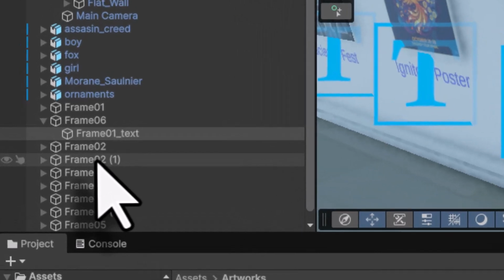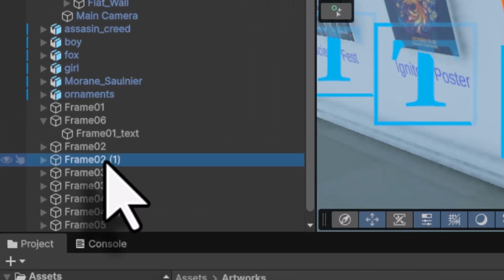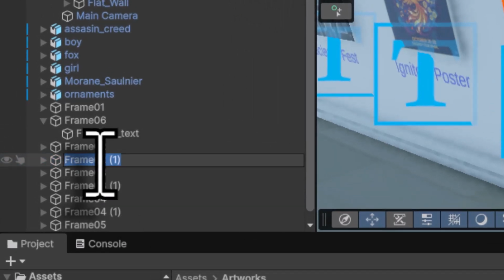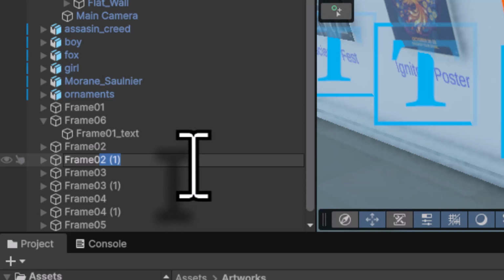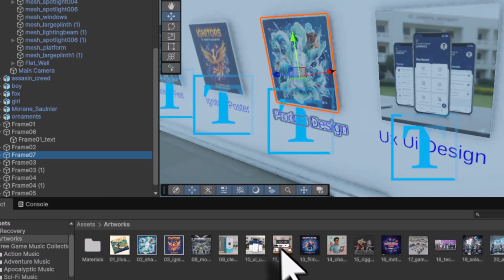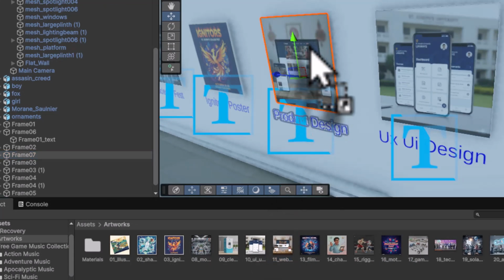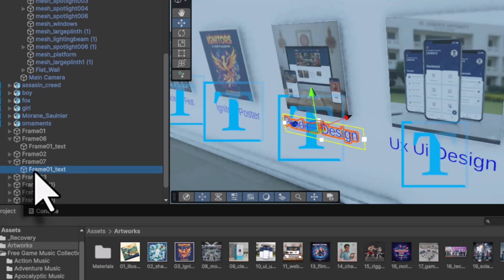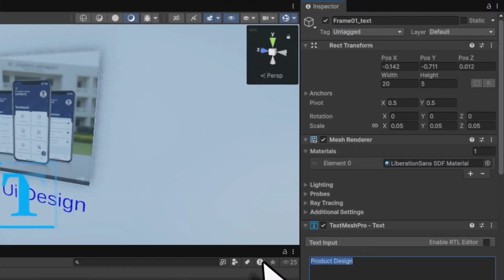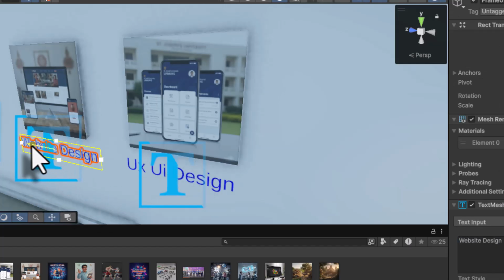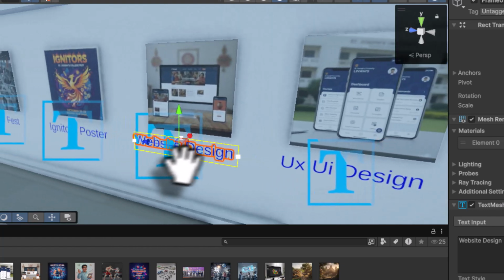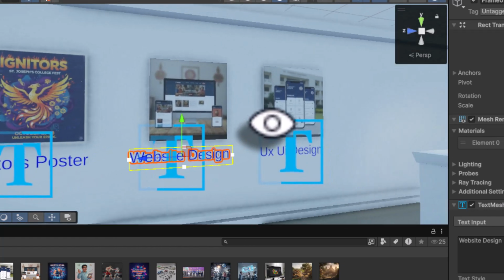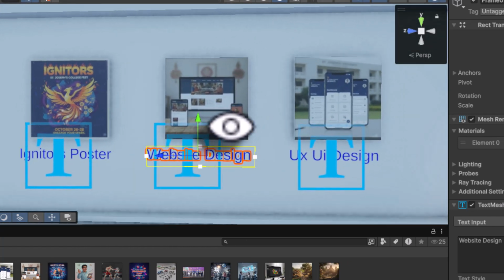Now similarly I will select this frame 2.1, press F2, and I am going to call this frame 7. I am going to select this web design and put it here. I am going to open frame 7, select frame 1 text, and I am going to call this website design, and if required I will slightly move it to the left, and with middle mouse click I will pan it. With alt click I will just turn around to see it correctly.